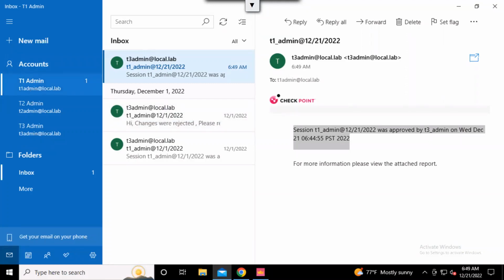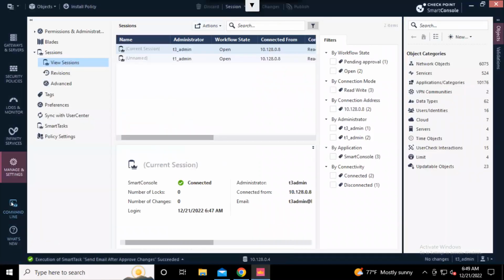Push out your changes. The last thing, which I'm not going to dive too deep into, I'm just going to kind of show you, is that you'll see, there's a couple different things over here on the left that weren't here in R81.10.